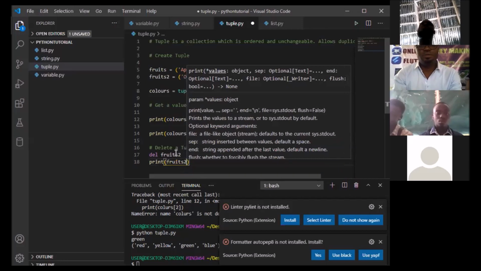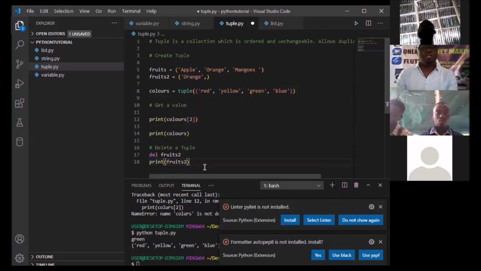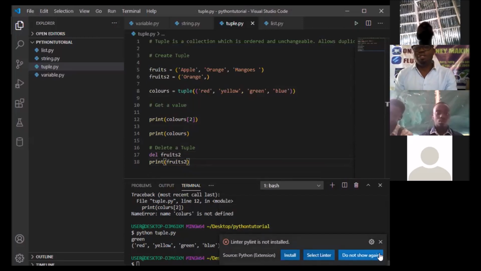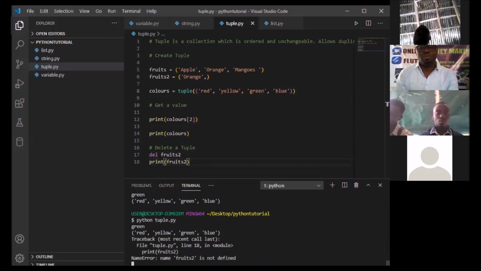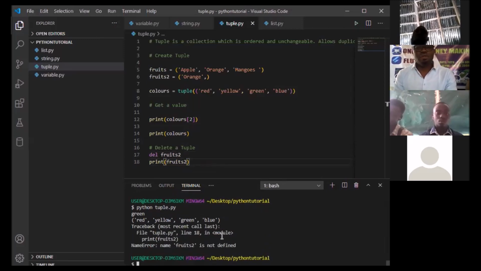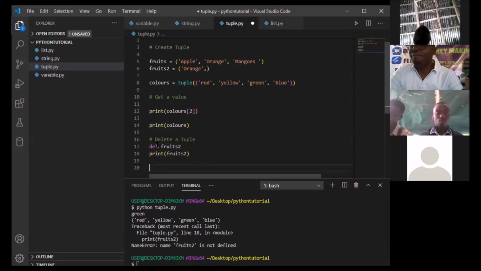Fruits 2. We earlier deleted it, but let's try to print what we deleted. If we go to the console and run this very code, you can see it's telling us: name fruit 2 is not defined, because fruit 2 has gone out already. So you cannot print out what you don't have.